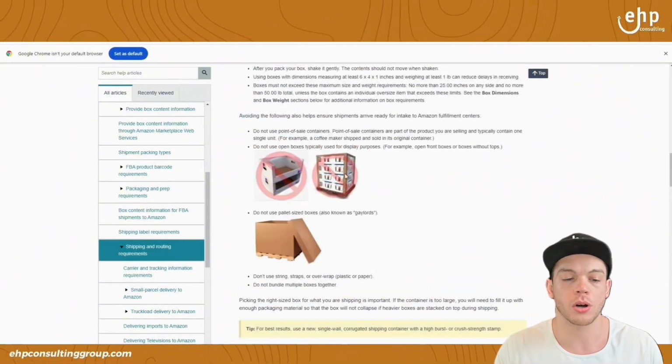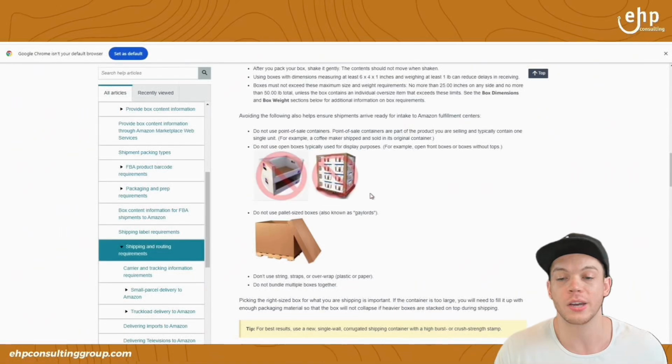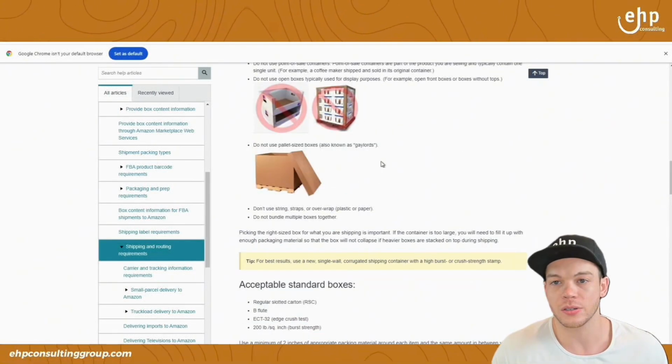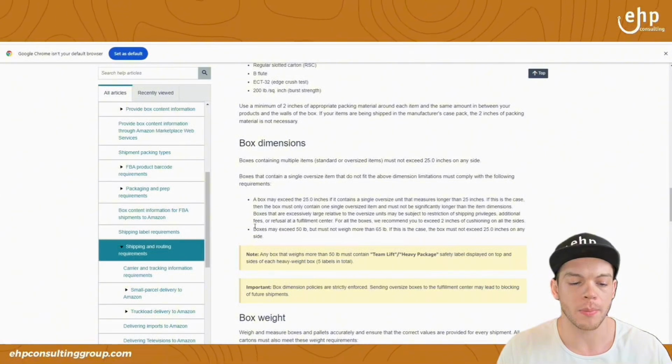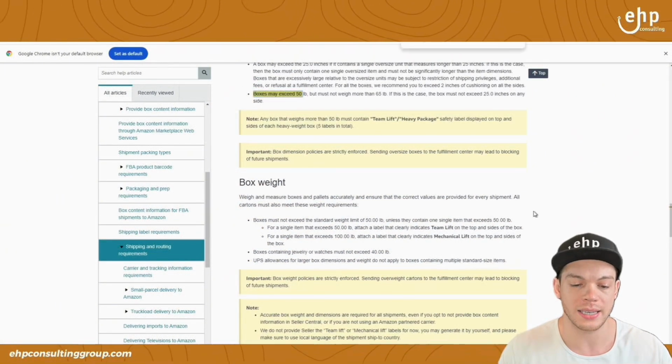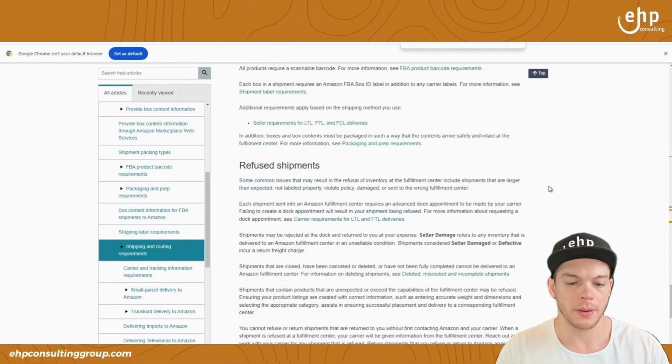So pretty much if you are sending pallets into Amazon, make sure it's a closed pallet, make sure it's not an open pallet, right? Because then things could fall out or could get wet. Another thing is boxes should not exceed 50 pounds. This is a big thing that's been happening a lot.